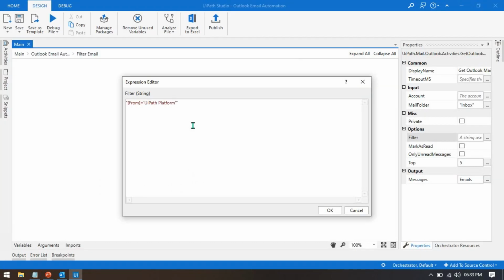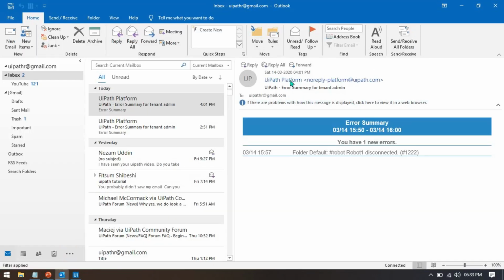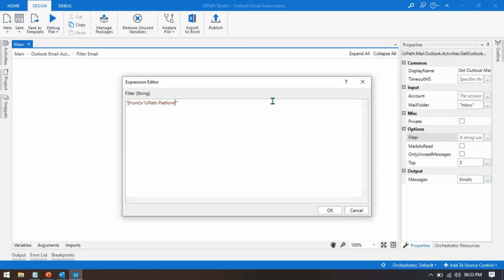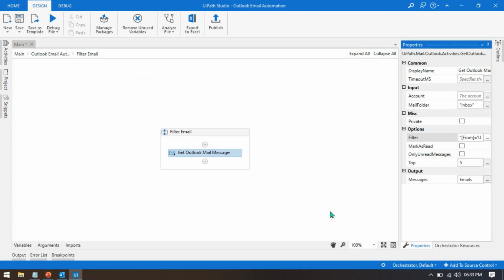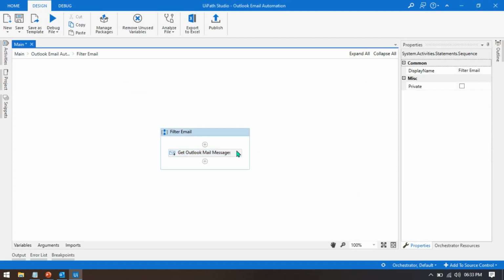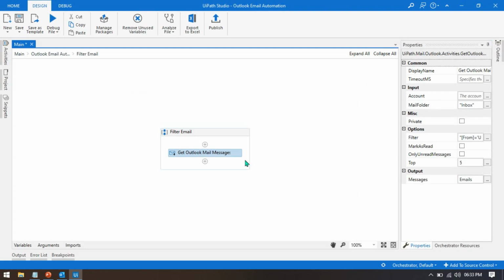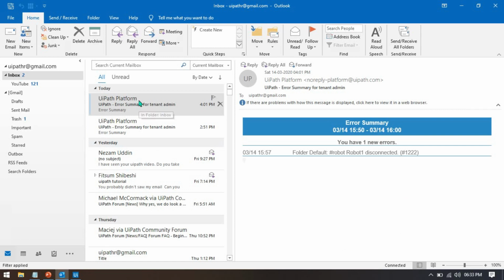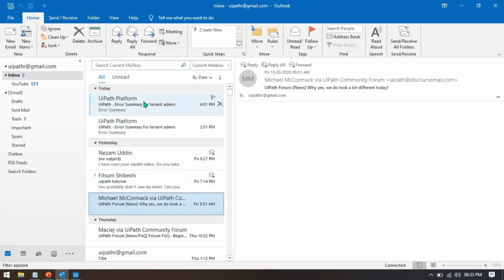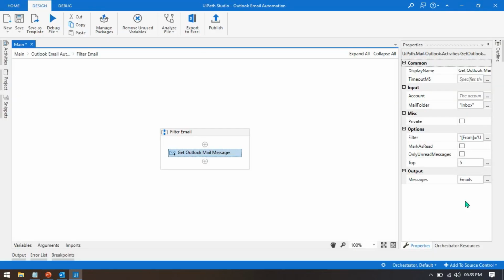So you just need to put this name, UiPath platform, not the email ID, and now just press OK. Now what will happen while getting the data? If we are not putting any filter, you know that it will go and fetch all 5 emails and store them in a variable. But now we are applying this filter here.